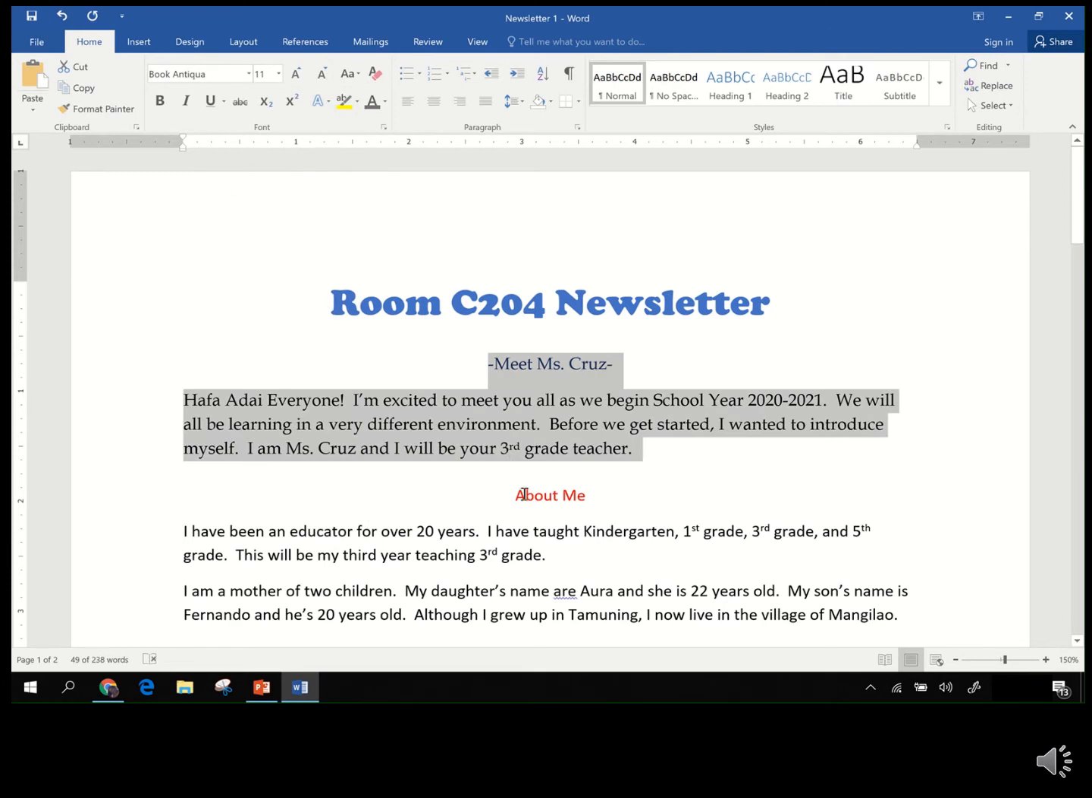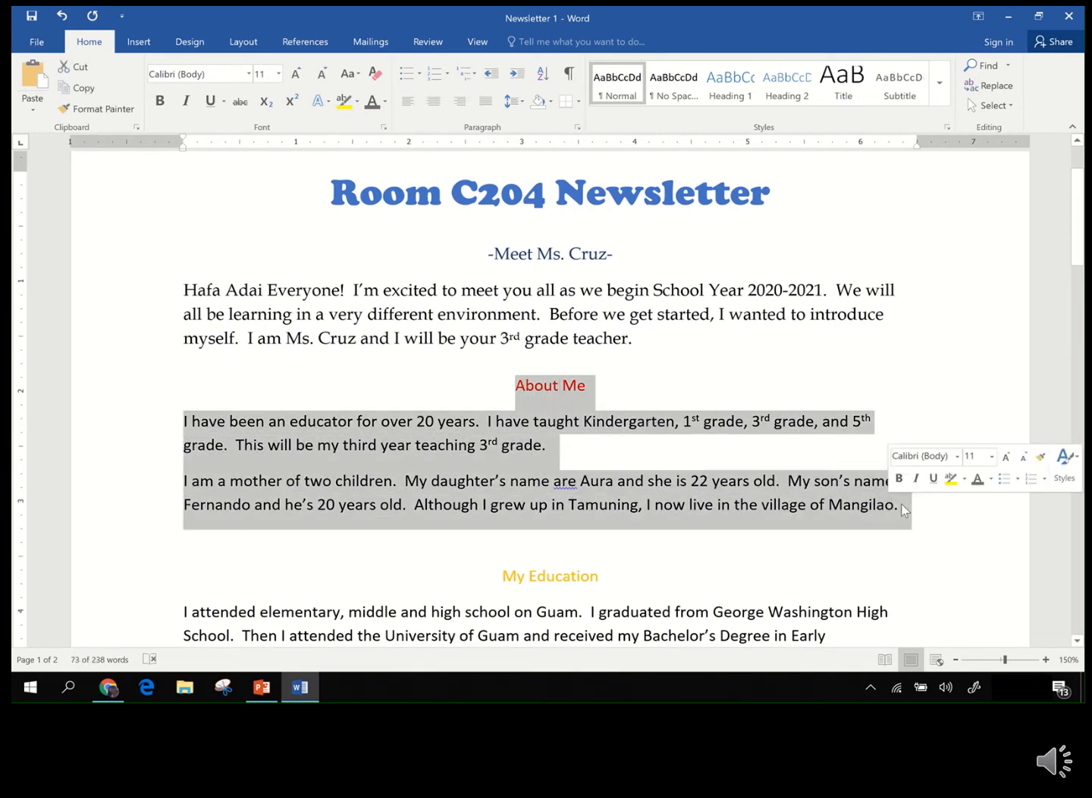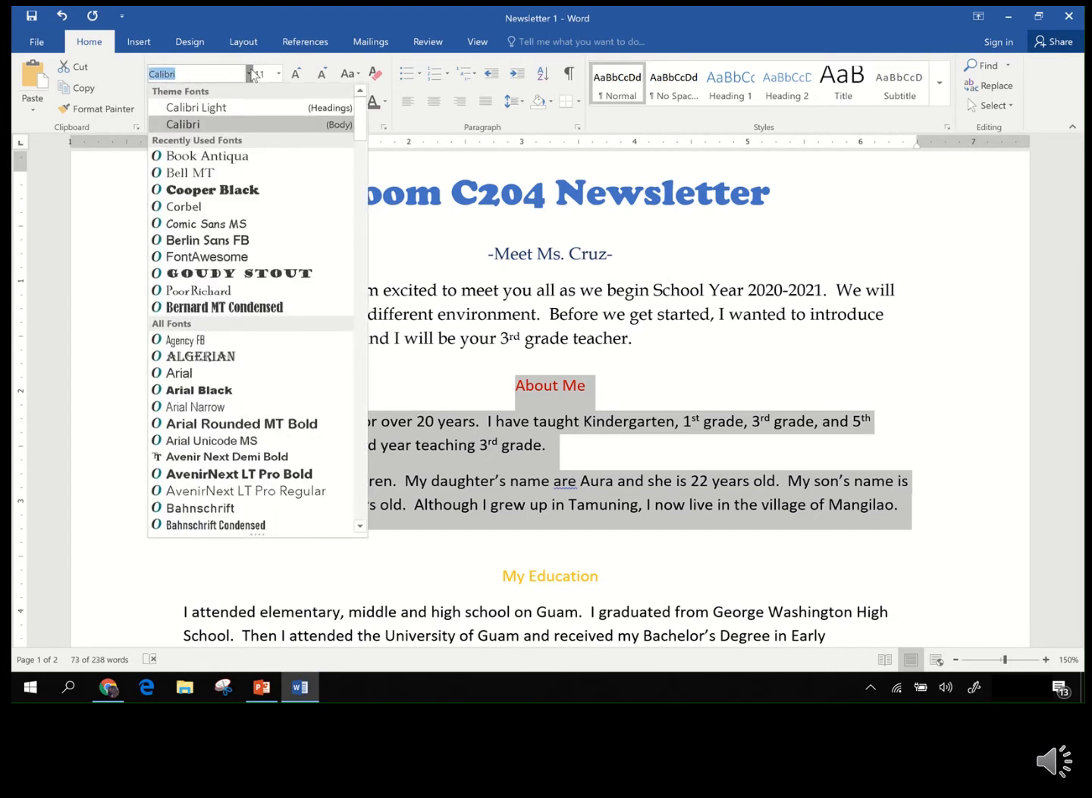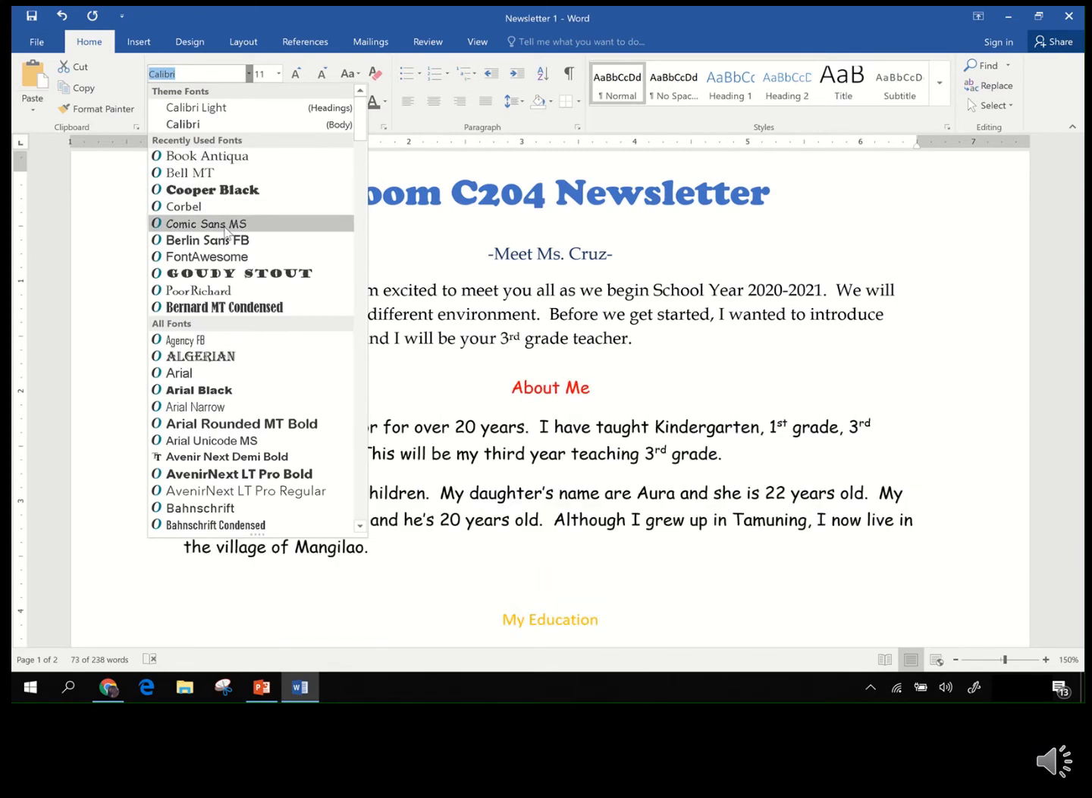I'm going to do the same process for the different sections. Again, About Me, I'm going to highlight this whole section. I can go up to the top, click on the font face. For this one here, I want this to be Comic Sans.